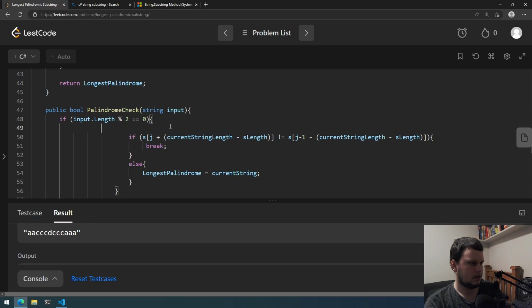We need this for index equals 0, index less than input dot length divided by 2, index plus plus. Yep, that's fine.